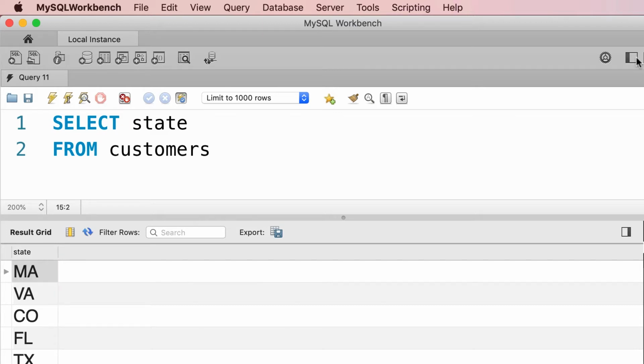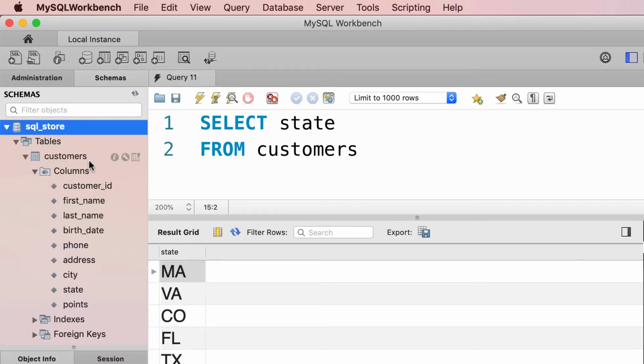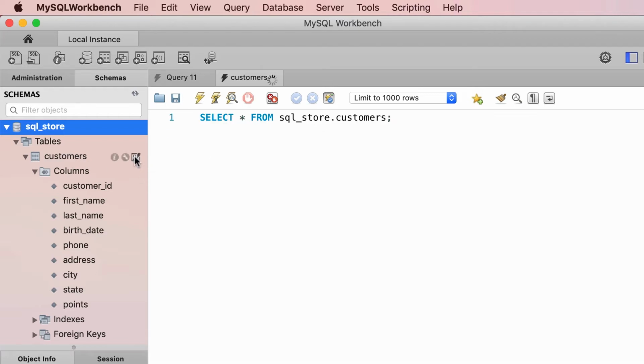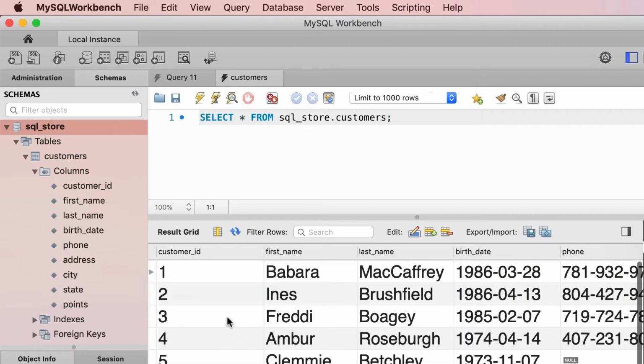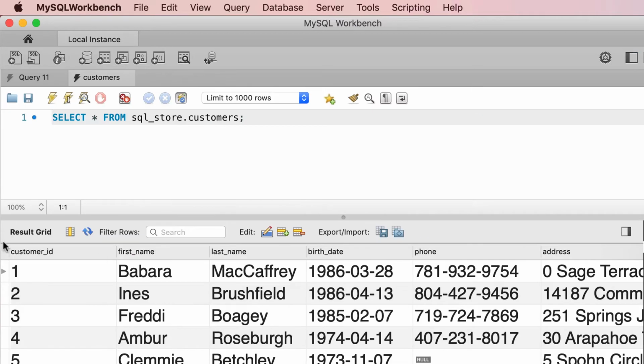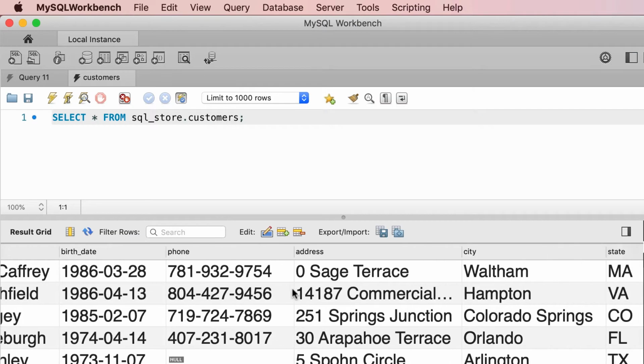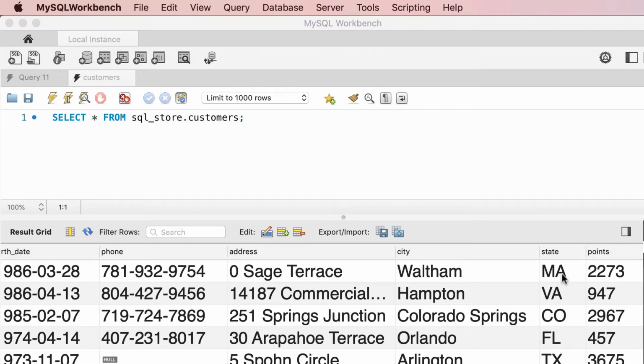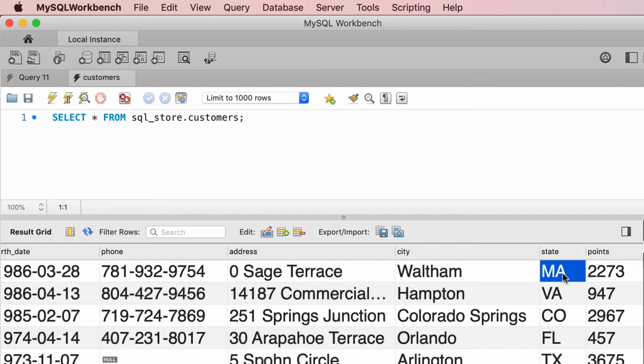So let's open up the Navigator panel. Here's our customers table. Let's look at all the data. And here's our first customer, as you can see, is located in the state of Massachusetts. Now I want to change this to Virginia. So double click, VA for Virginia, enter, done.